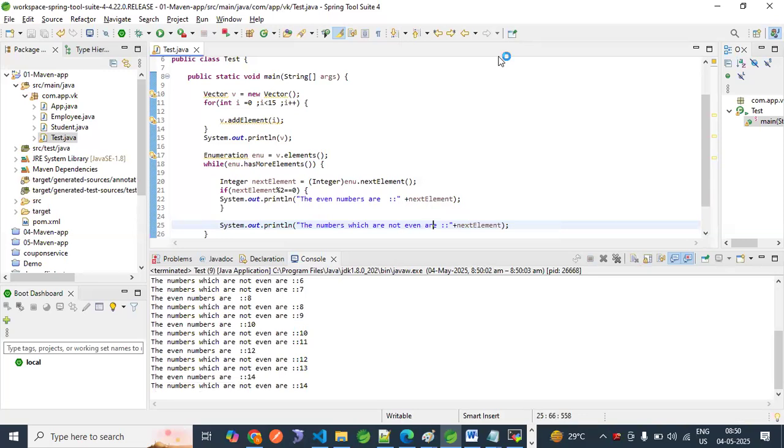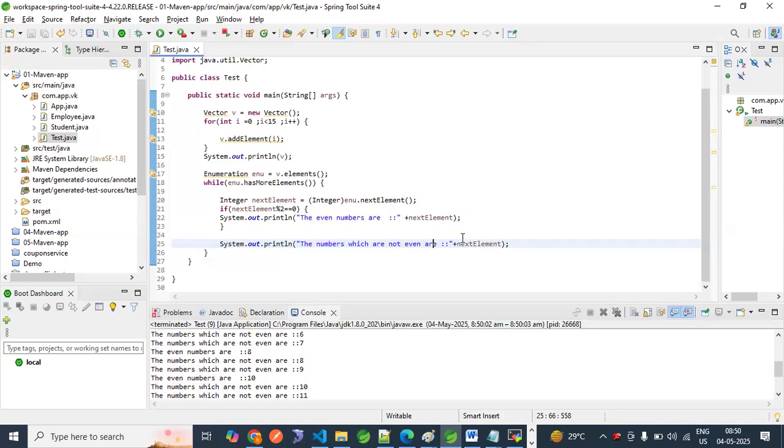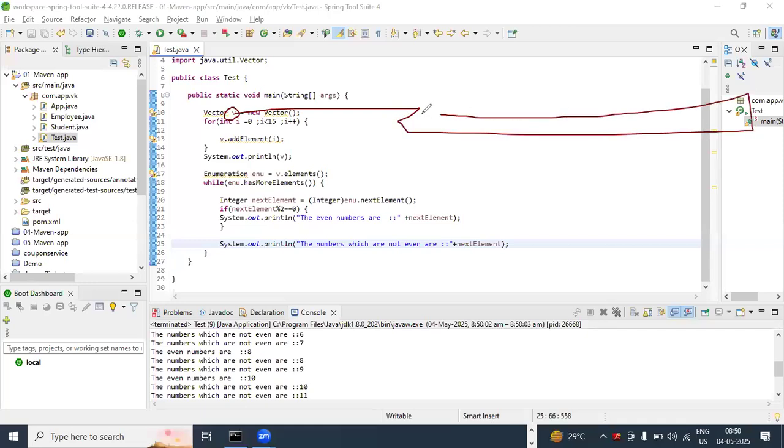So we are able to pick one by one data. Try to observe again. I will explain because we have to understand the same thing. Some data is there in the V object. Inside V we are adding numbers from 0 to 15. Right? 0, then 1, then 2, then 3. Like this we are adding 15 numbers.